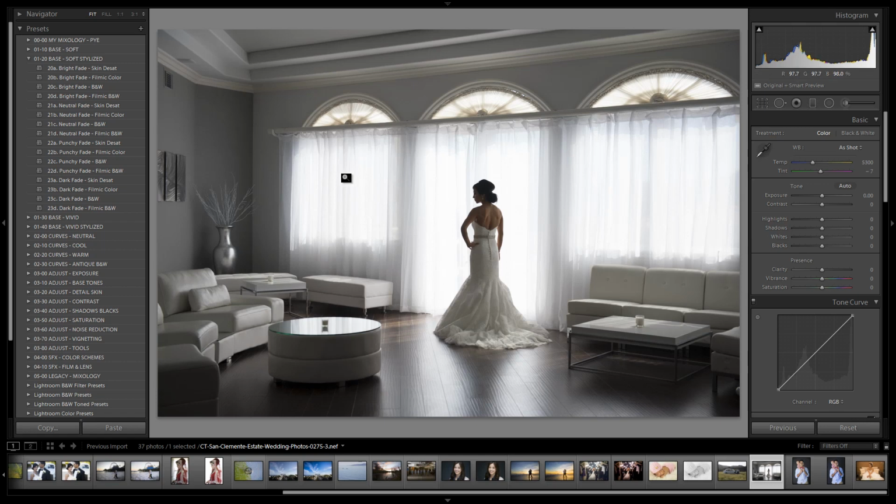We have this beautiful room here, and let's quickly go over the settings on how this was shot. This was taken on a Nikon D700. This was shot at 1/250th of a second at f4, ISO 200 on a 24-70 f2.8. This was shot right around or close to 50 millimeters.